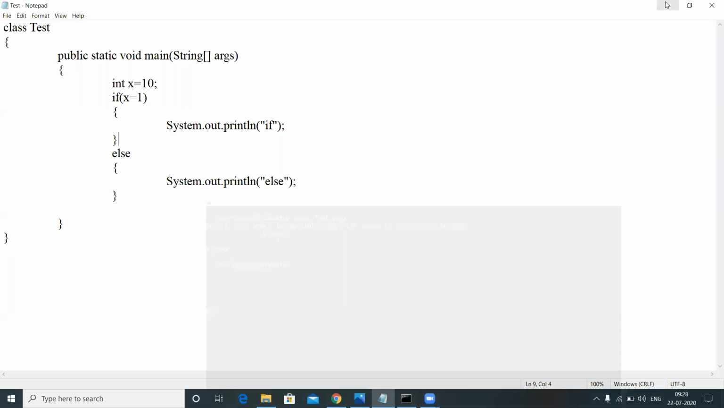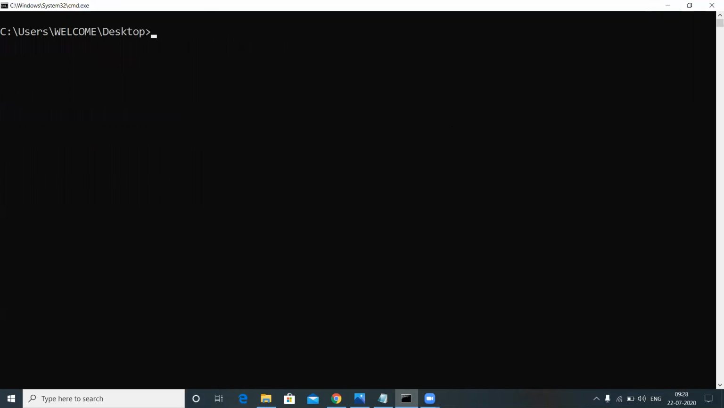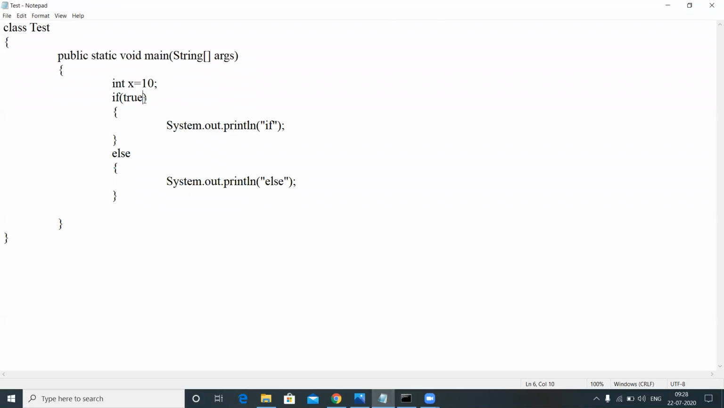Now observe, if I replace x equal to 1 with true, that means it's a Boolean type, right? Now observe the code. Let me compile this time. It will compile fine because I have written the Boolean one. Let me run this code, java Test. If will be printed, there will be no problem. Let me clear the screen and let me show you some other possibilities.